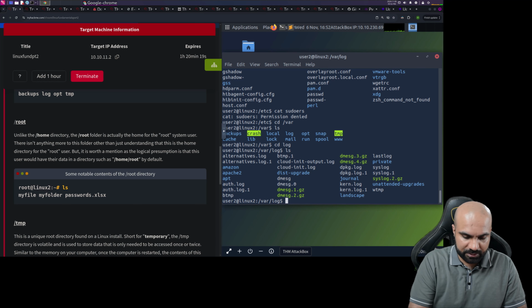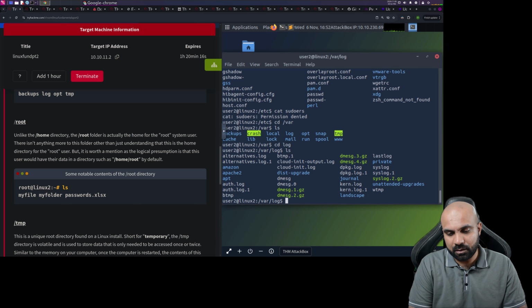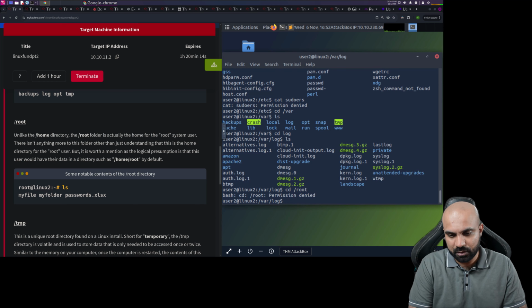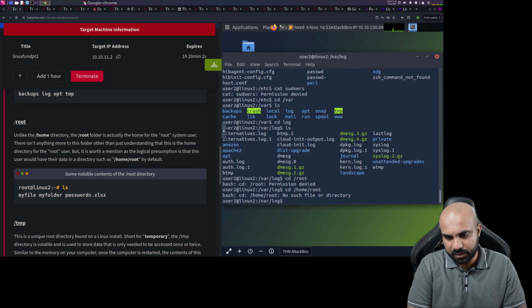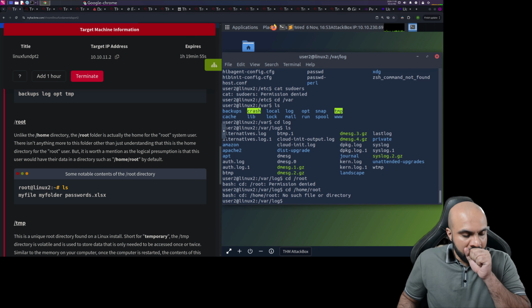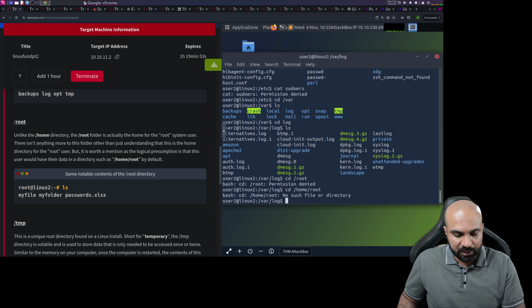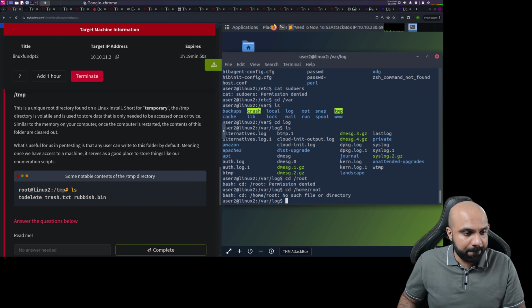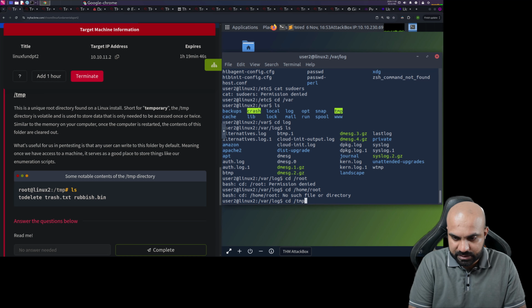Okay, so let's go to the root folder. cd root. We cannot do that. What about if we go to home and then root? There is no such directory here. I mean, there is no root user folder. Apologies. /tmp. Okay, so let's move on to the temp folder.